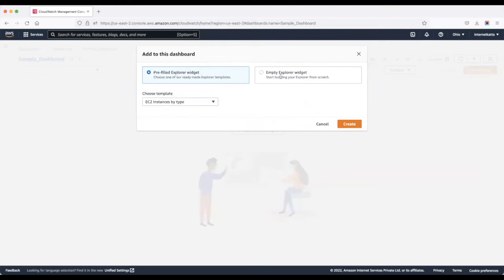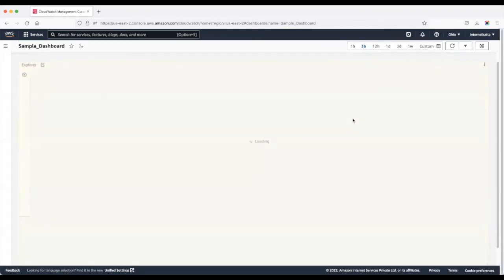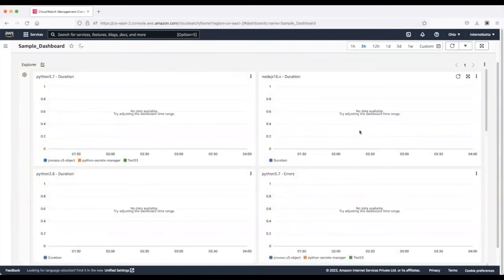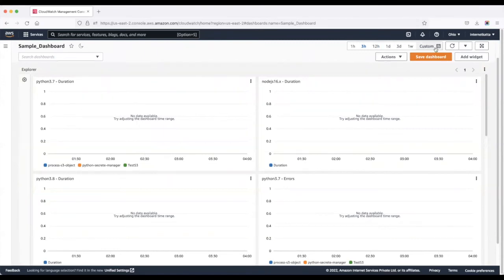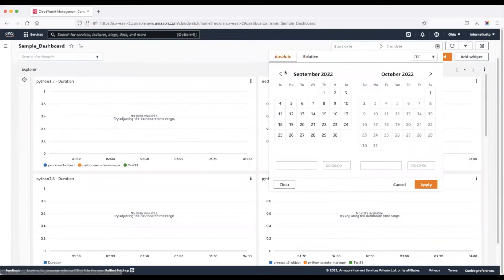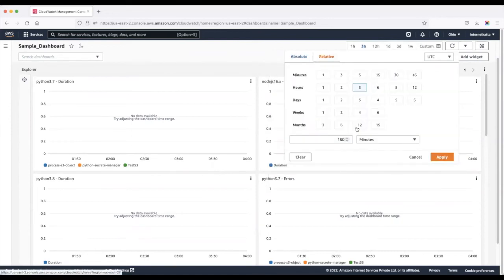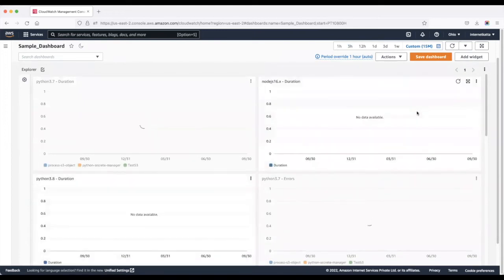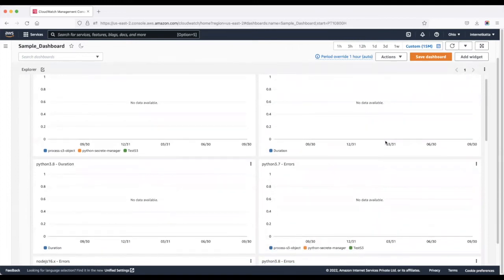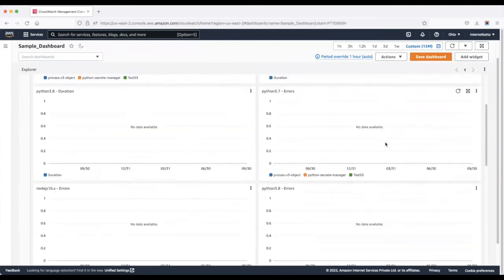Let's see how the explorer looks. It will say pre-filled explorer widget or empty explorer. If you have any instances running, it will look at that. If you have any Lambda running, we'll select Lambda by runtime and create the widget. Then it will show this kind of metrics. In my account, Python and Node.js Lambdas are there, so based on that it will show. For the last 3 hours there is nothing. If I select something older, let me check. Okay, I think I have not run anything, that is why it's not able to show. But this is the way we can create a widget.